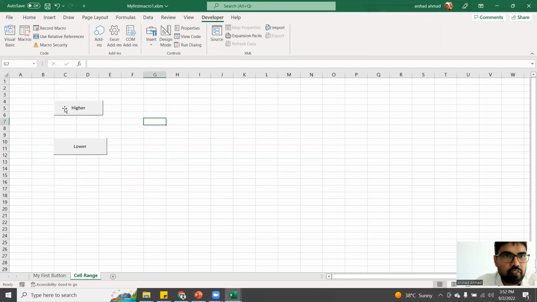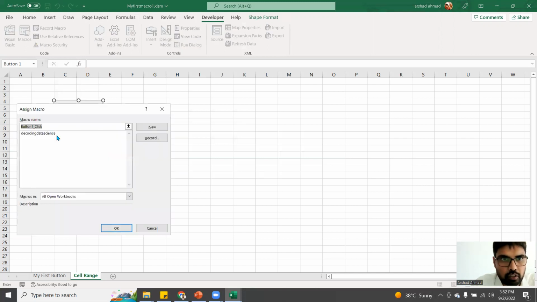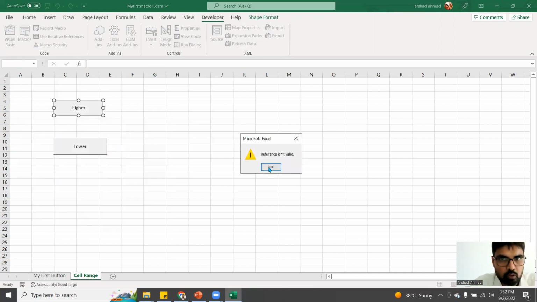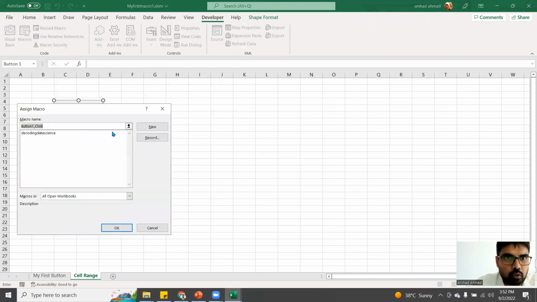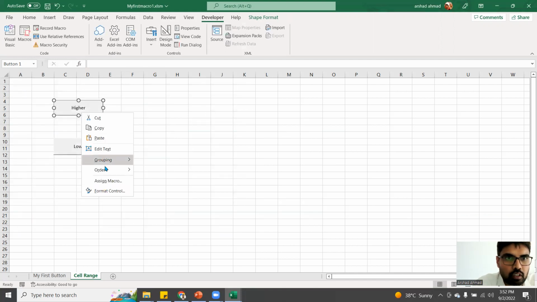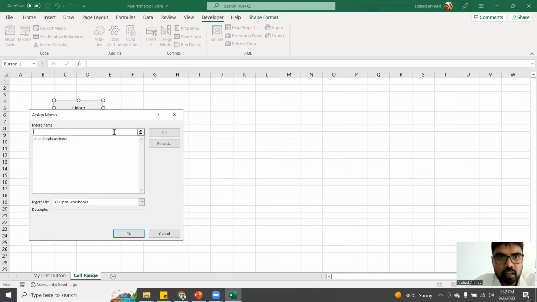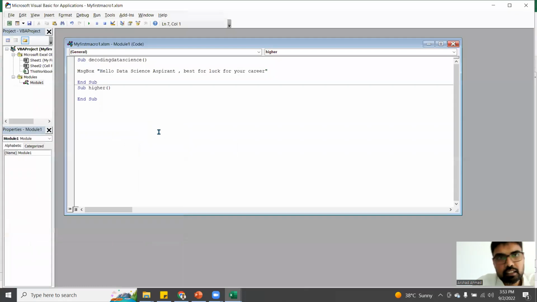So now we need to define the macro and work on it. So I need to do a new macro. So there is some issue here. I think assign macro. I need to first of all make a new name. So I can do decoding one. I can make it higher and lower just for the sake of ease, and ease to remember.